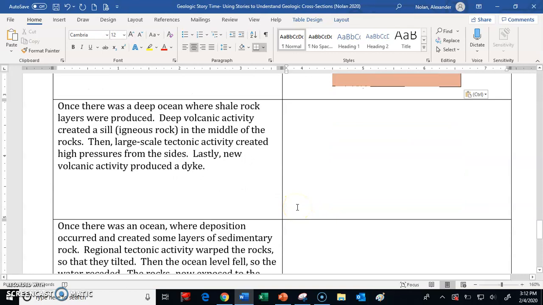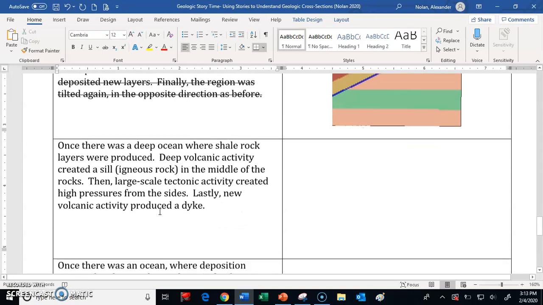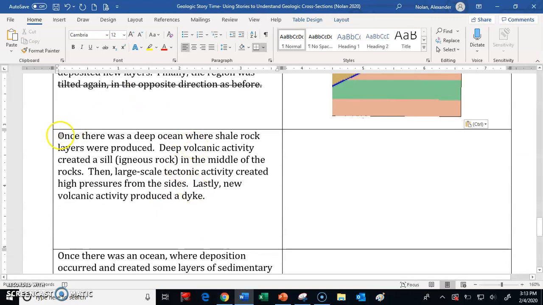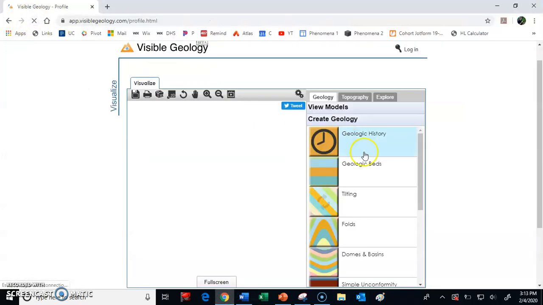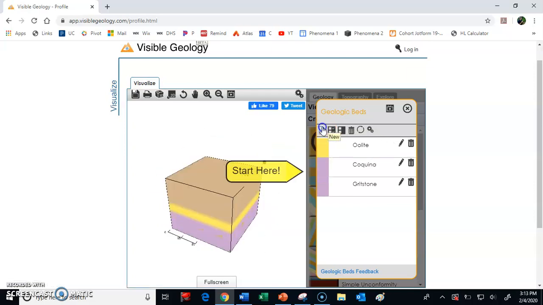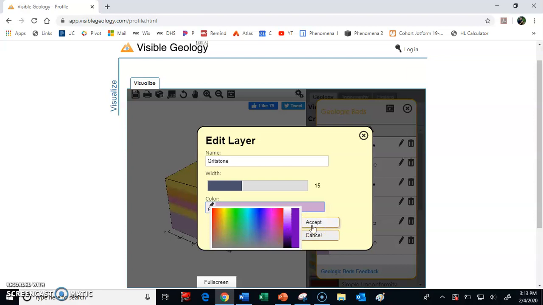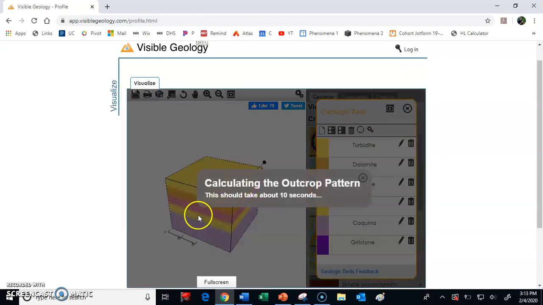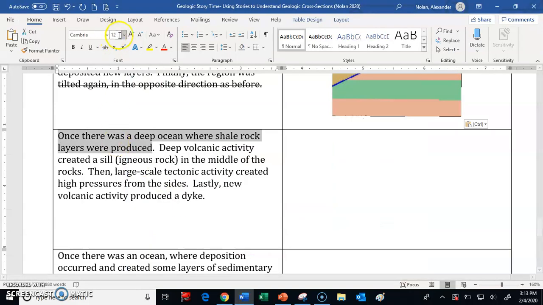Let's do some folding. So let's do this one here. We'll do a couple more examples here, one or two. So again, we'll start with once we have our ocean where shale layers were produced. So let's go ahead and get a new one here. New beds. Let's change the color of this one. There we go. Okay, so we've got our beds. Zoom in a little. Those are produced.